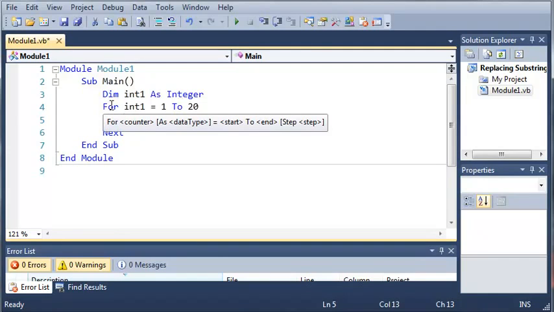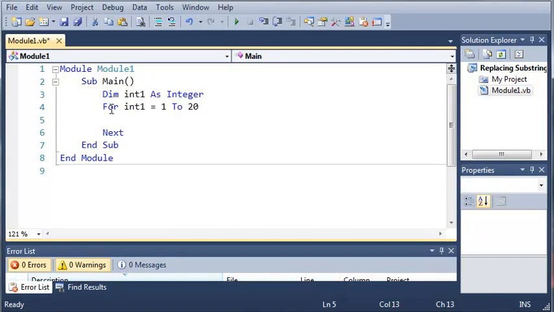So basically what this does is it starts off with for, which tells it that we're going to be making a loop. It takes int1 and sets it equal to 1, and then it's going to do it from 1 to 20. The first time it runs the for loop, int1 is going to be equal to 1. When it comes back up to the top, int1 is going to be equal to 2, and then 3, and then 4, and so on. So int1 is going to go all the way up to 20, and then once it hits 20, it'll run the for loop one more time, and once it's equal to 21, it's not going to do the for loop again.